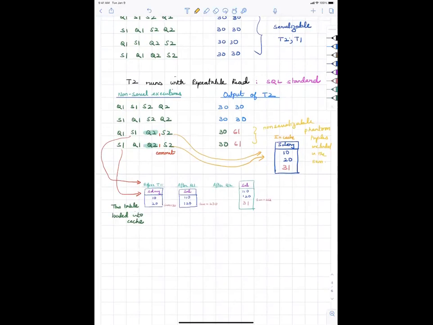So I will show you an example where you can see phantom tuples in MySQL and you can try it out. I'll give you an example, maybe not today because we only have 10 minutes left. The last class is on Monday.